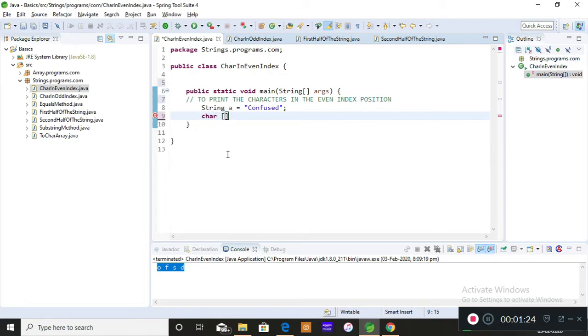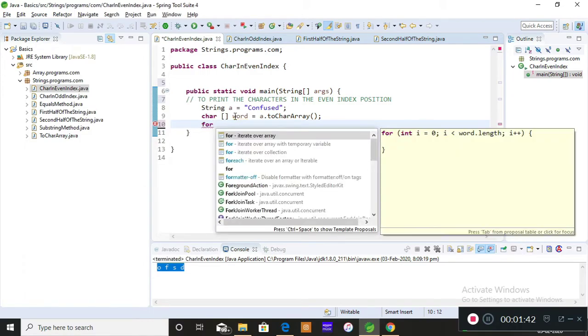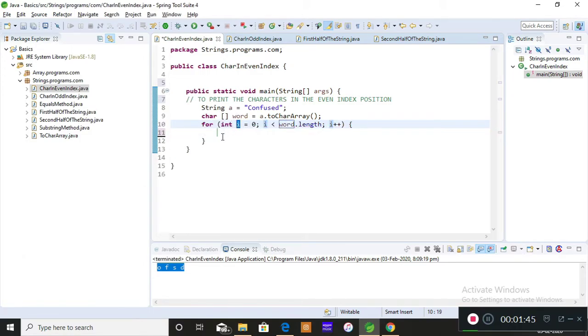So write char and give two brackets. When you give this, your string will be automatically converted into an array, and give a name to your variable. I'm just giving word is equal to a dot toCharArray. When you do this, your string is now converted into an array. Now perform a for loop to iterate and get individual elements of the string. Now the simple logic is, if i modulus 2 is equal to 0, then please print that index position value or the character.